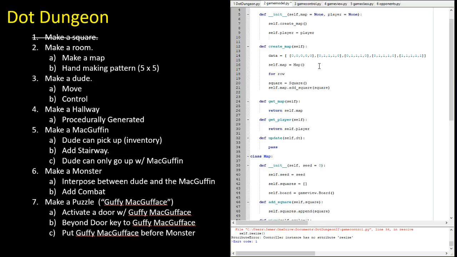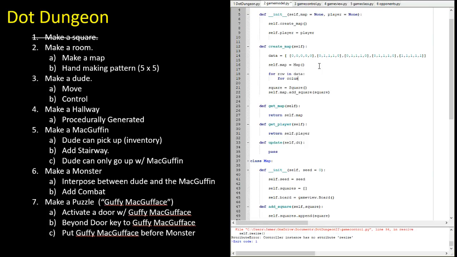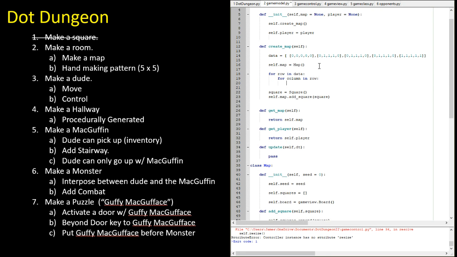Okay, so I'm going to do for row in data, for column in row, xy equals row column. Maybe it should be column row, I don't know right now. I can't tell you how many times I've had errors with that.